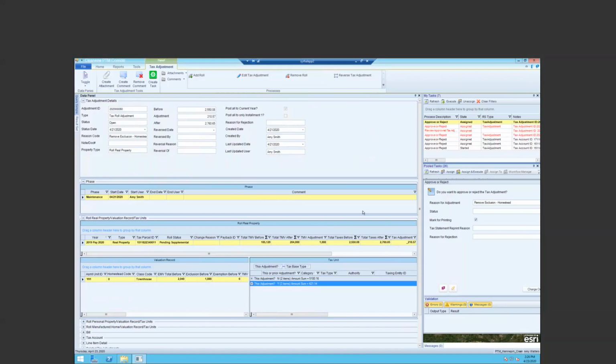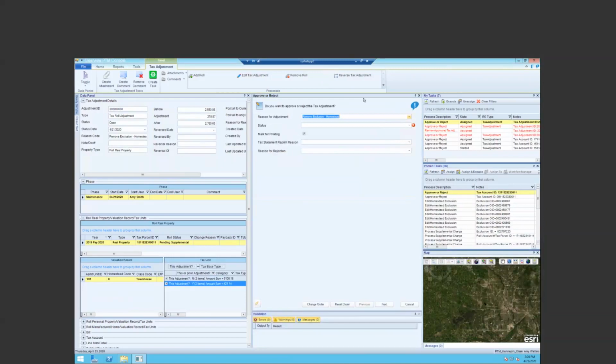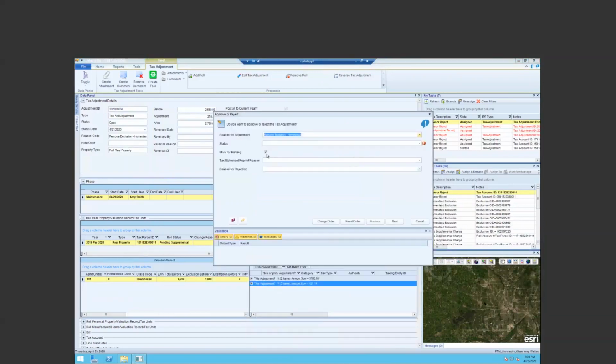I'm going to go ahead and approve. So I would just go through here and click on approve. I'm not going to mark it for printing. I do have the ability, if I want to reprint it right now, to look at the tax bill before I print it, but I can add a reprint reason. Or if I'm rejecting this, I also have the ability to put in a reason for rejection.